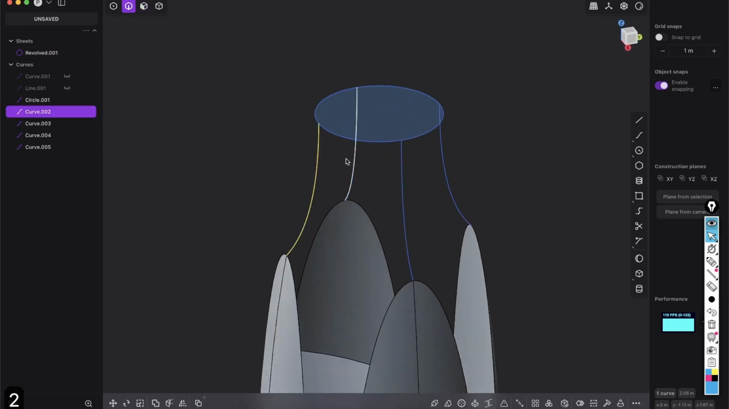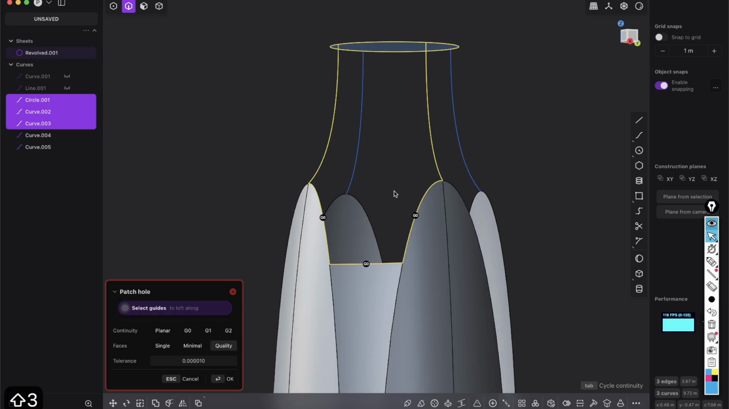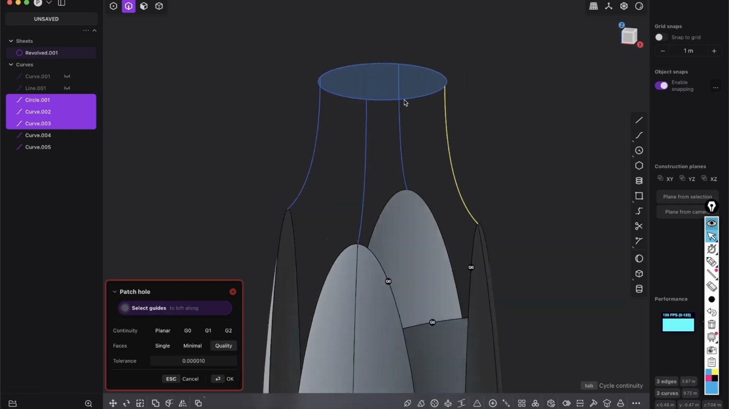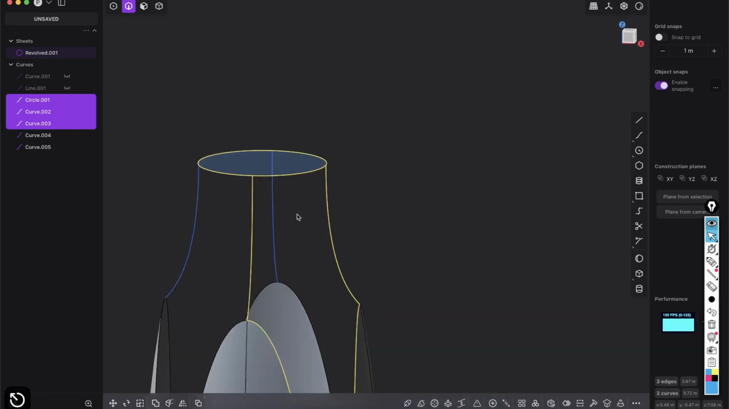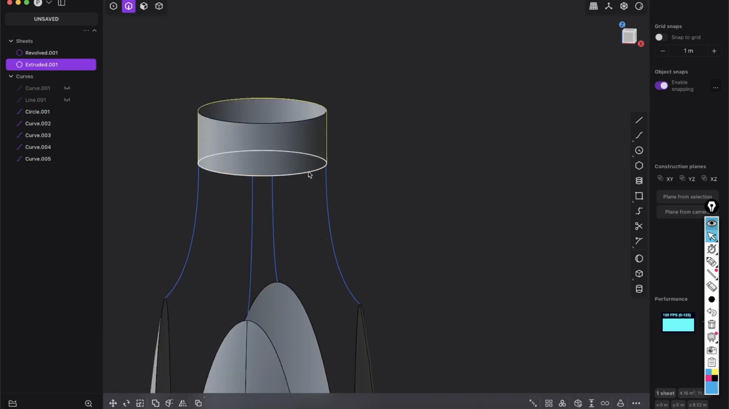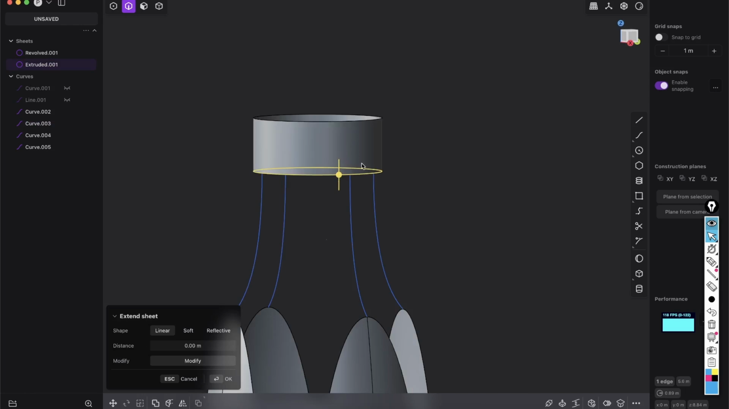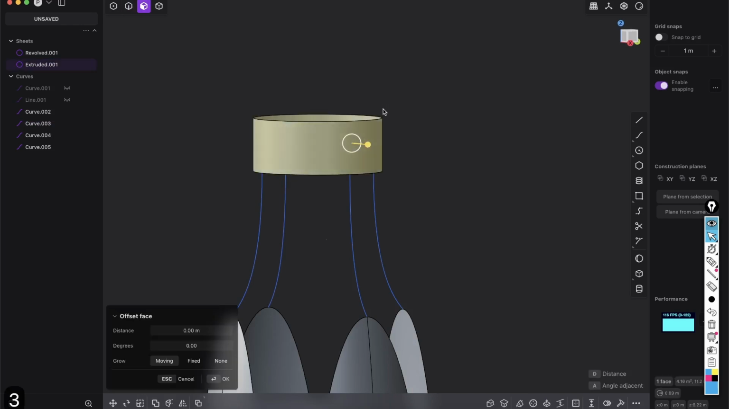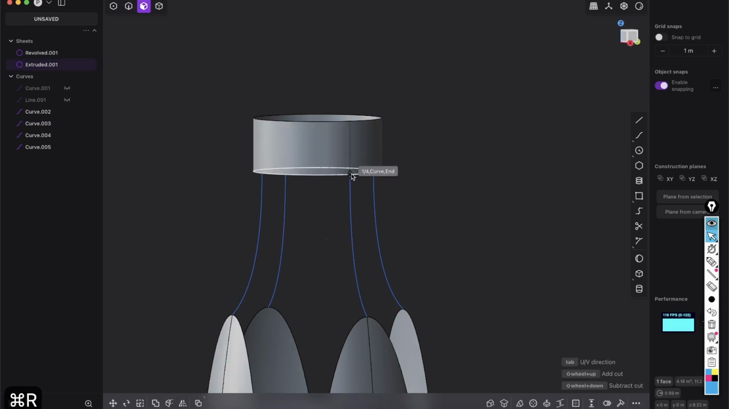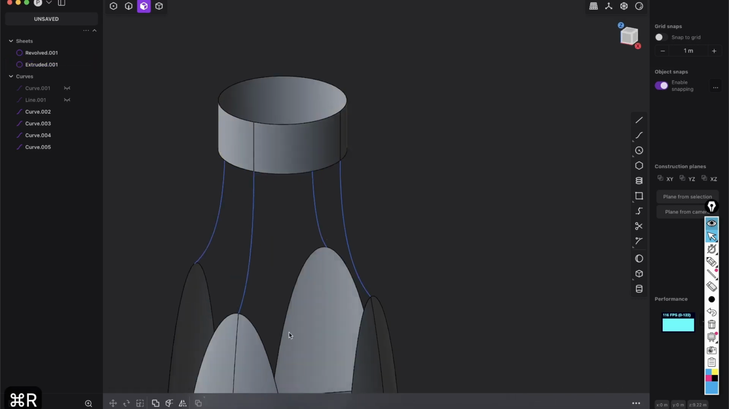Perfect. So we are basically almost done to patch this hole here, but it's not possible because we also need an edge here at the top. So select the circle, press E to extrude this to the top, delete this curve. And the same here, where the curve meets the edge, we need an extra edge. Select this face with 3, Control R, isoparam, and snap here to the curve. And do the same here, Control R, snap to the curve.